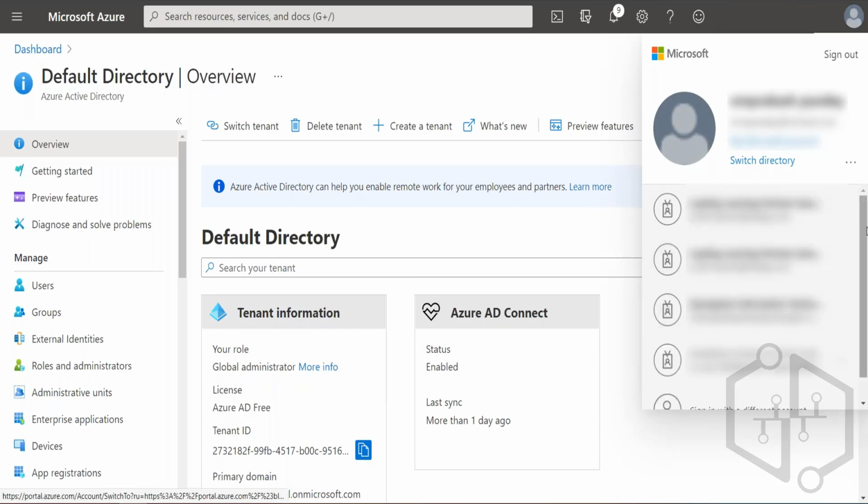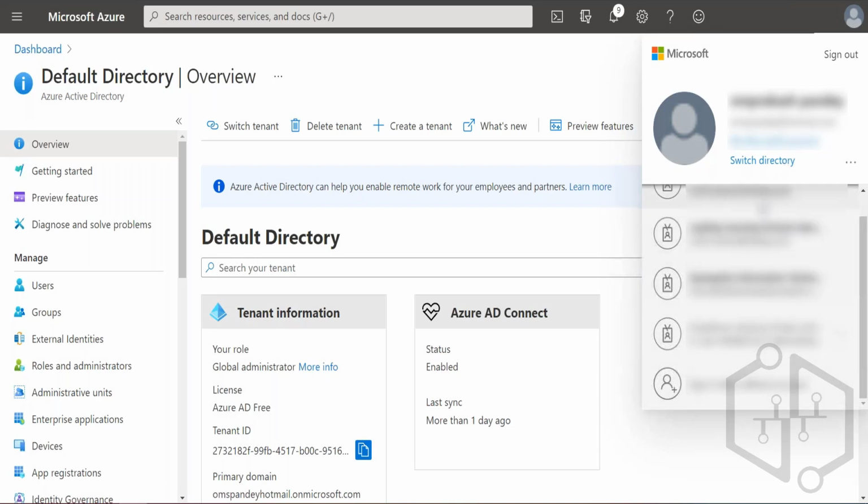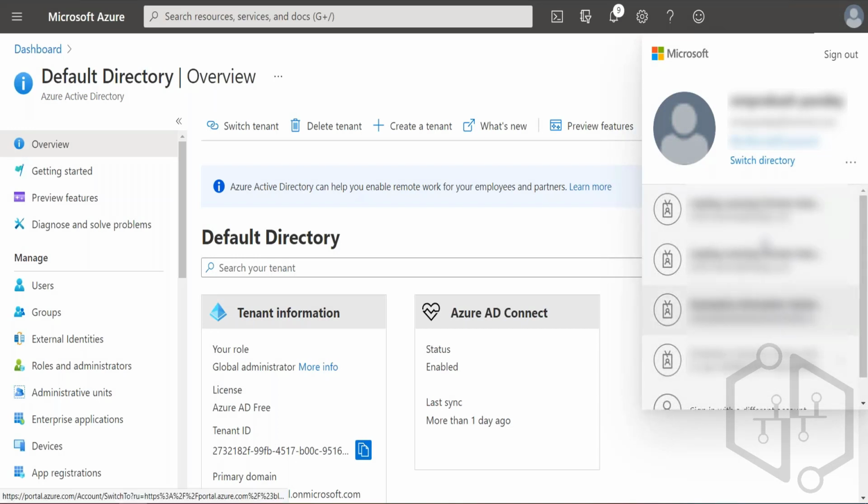It does not. Once you have logged in successfully, can you see this? On the right hand side, switch to a directory. So I can switch to a specific directory, whichever I want, and each directory will be mapping to a separate subscription.